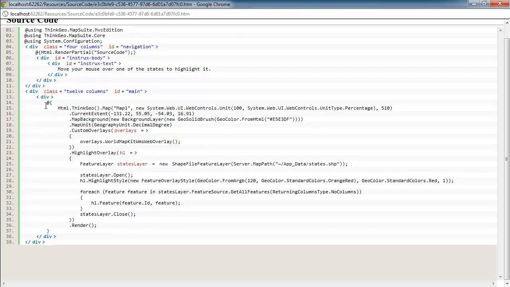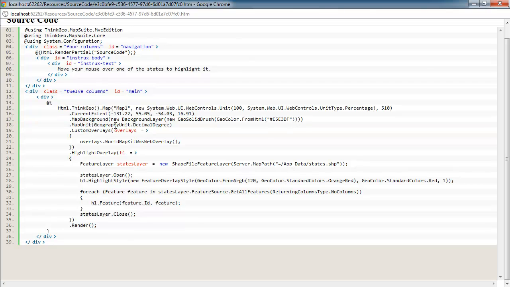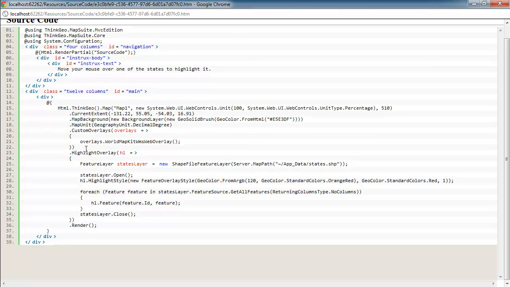And down here is where we're setting up the map. We're adding it to the page, setting the current extent, setting the map unit, and then adding the world map kit as the base map. So that's all pretty standard stuff. And then down here is where we're actually setting up our highlight overlay.